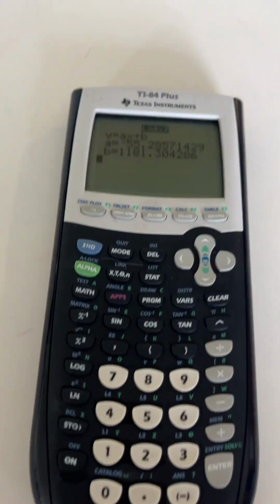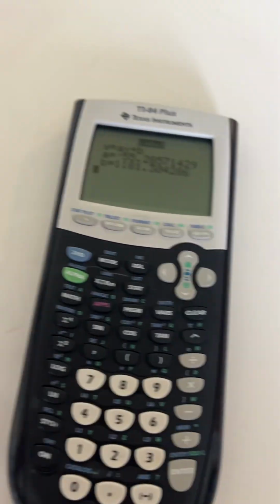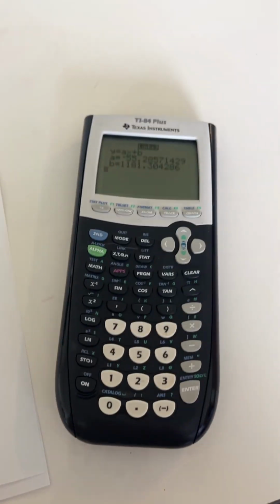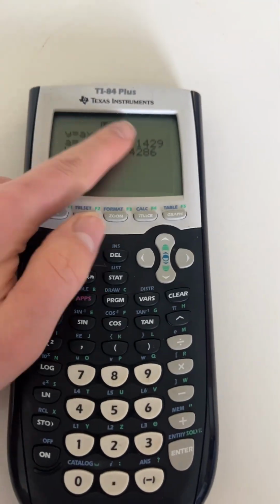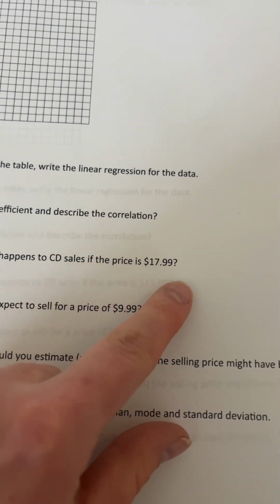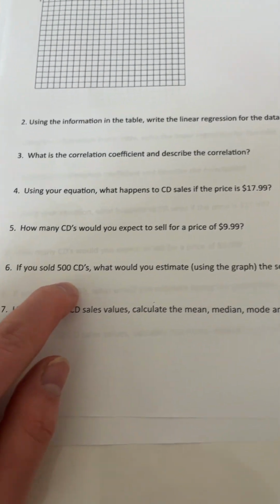In the future, we're going to plug in certain numbers in for Y and see what we get out for X. We're going to plug in certain numbers in for X and see what we get out for Y. That's why we are finding the line of regression here, so that we can use this equation to plug in values like $17.99. What would happen if we plugged in $17.99 as the price in this equation? Or what would happen if we plugged in 500 for the amount of CDs sold? So we are going to write this down.